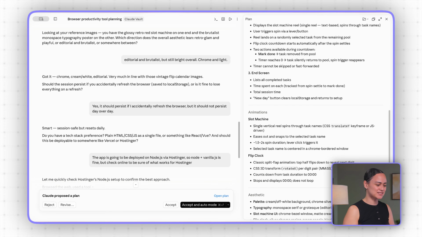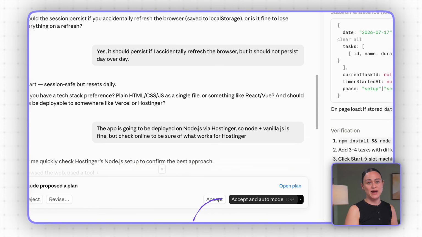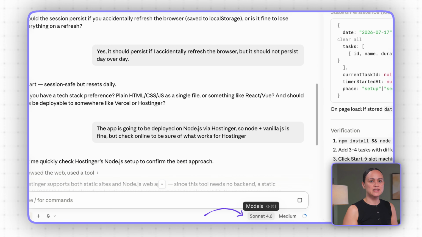So phase one is the scaffolding. I'll start by switching to ask permission mode and make sure Claude is using a newer model. Then I'll prompt Claude to start building according to our agreed plan. I'll build this as a Node.js app because I know it'll be easier to host on Hostinger.